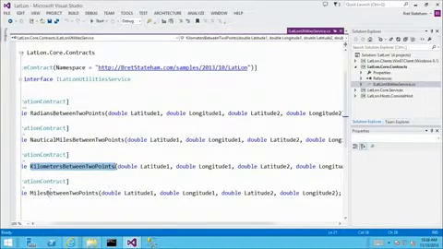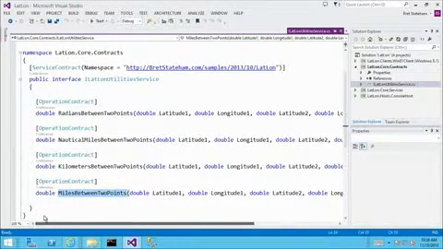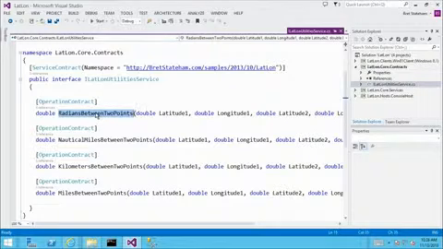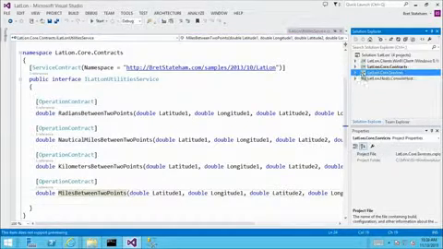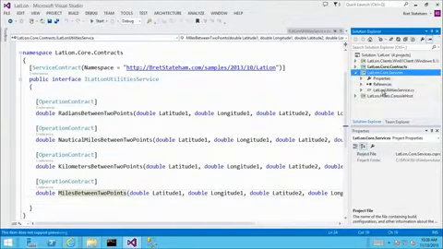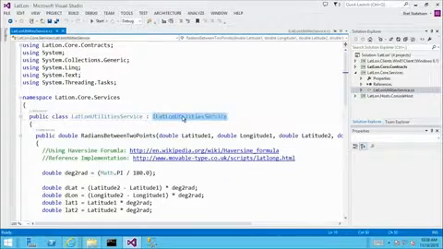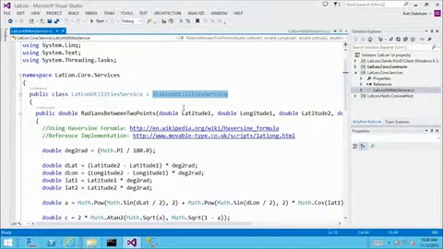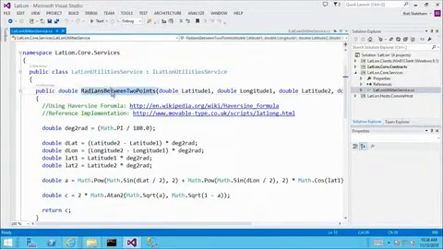But I also have another method that will return kilometers and another one that returns miles. So really the work is all done in radians, and then we'll convert from radians to these other units here. So that's my interface. I've got another assembly here called services, and if I open that one up, this is where I actually implement that contract. So this is the implementation of that, and here's my radians between two points.